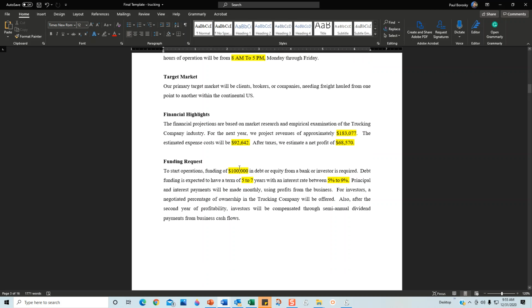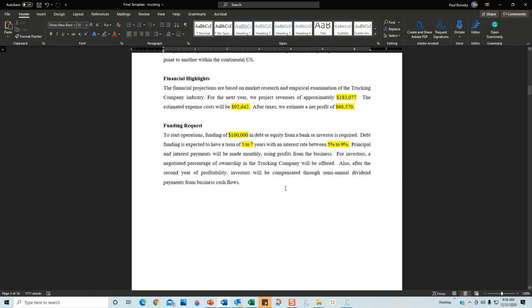Funding request, this is how much money you're going to need to start operations. $100,000, $50,000, $70,000, whatever you see fit. This right here is going to be your term. Are you going to be borrowing this money for 5 to 7 years, 10 to 15 years, 20 to 30 years, whatever that may be? Change that number here. Interest rates, what do you anticipate for your interest rate if you're going to get a loan? It's going to be between 5 and 9%, 4 and 8%, 15 and 20%. Who knows? Just make that change right here.